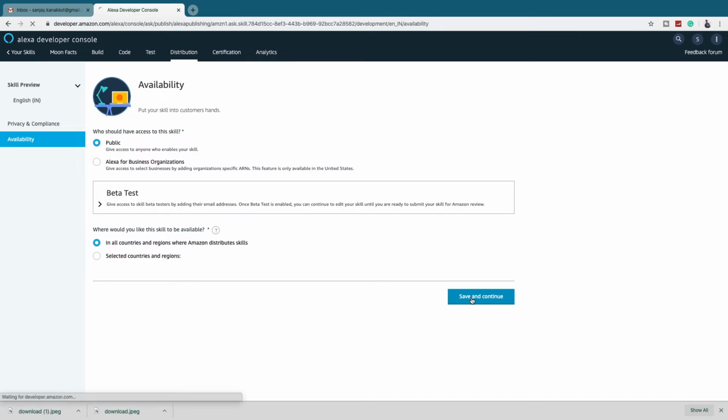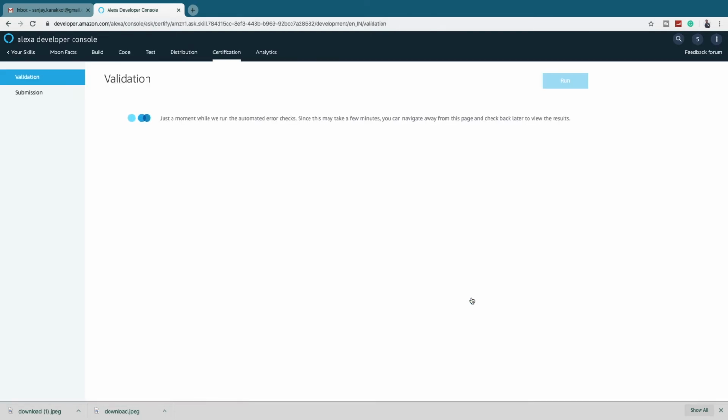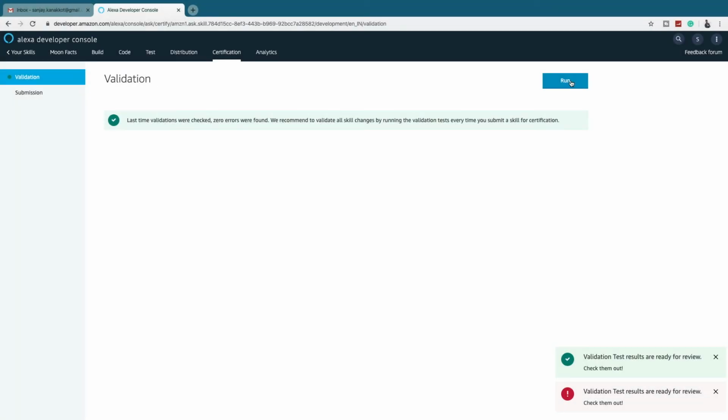Here you are making your app beta or public, so just go with what I have done here. Now Alexa is validating your skill and everything. This is something new compared to the old Alexa. Here the robot will check all the invocations, and if everything is fine, then you can just click on submission.